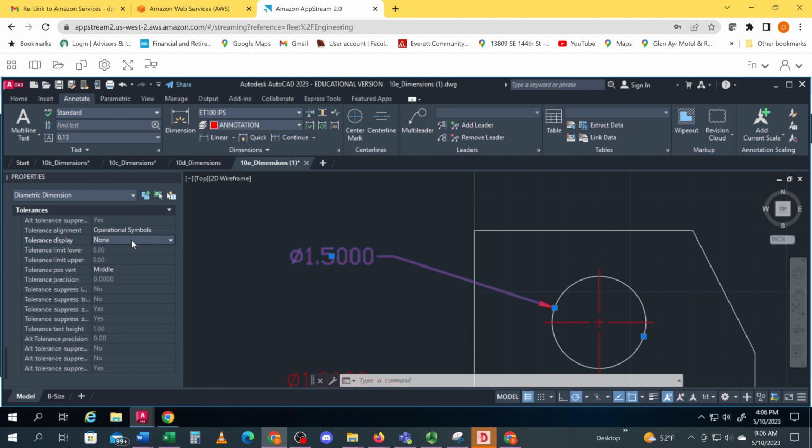And the tolerance displayed is none. This is symmetrical, but that's not what we're looking for. Deviation, not what we're looking for. Limits. Limits is going to be the same until you change the precision. So my lower limit is 0 and my upper limit is 0.5. So I'm going to click on this, change that to 5, and hit enter.